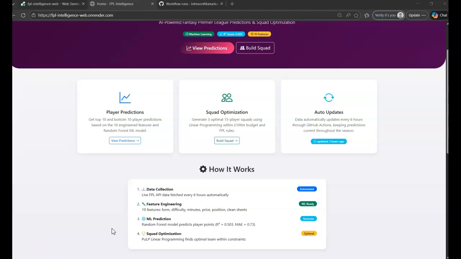Hi, my name is Johnson Mononcombe, and this is a demonstration of my pioneering project, the FPL Intelligence Platform. This is a fully deployed web application that uses machine learning to predict Fantasy Premier League player points and linear programming to generate optimal 15-player squads.